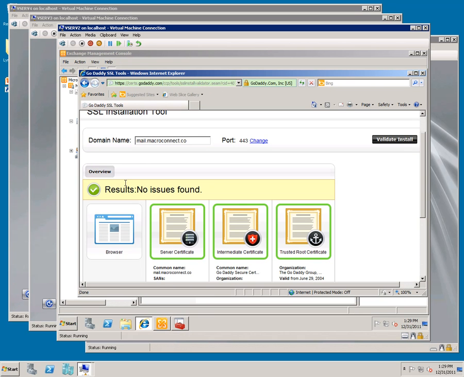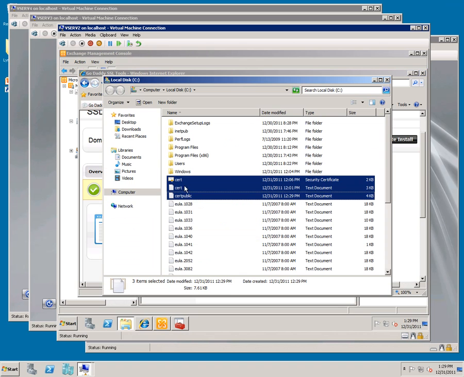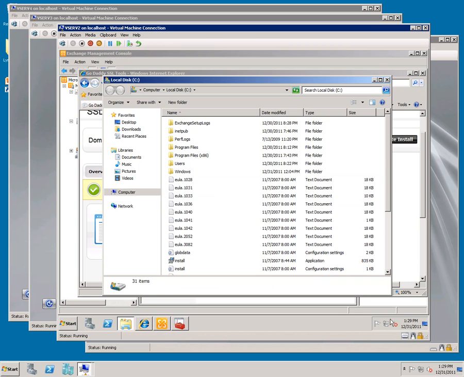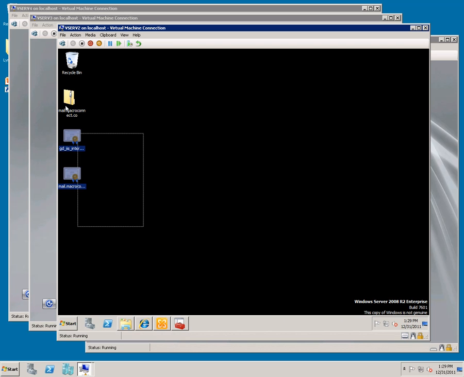Lastly, let's clean up our certificate trail, so we're going to go to the C drive and delete these 3 files. And then we've got to go to the desktop and delete these 3 files. At this point, I'm going to trigger a reboot to make sure all services are restarted with all the settings we've changed.